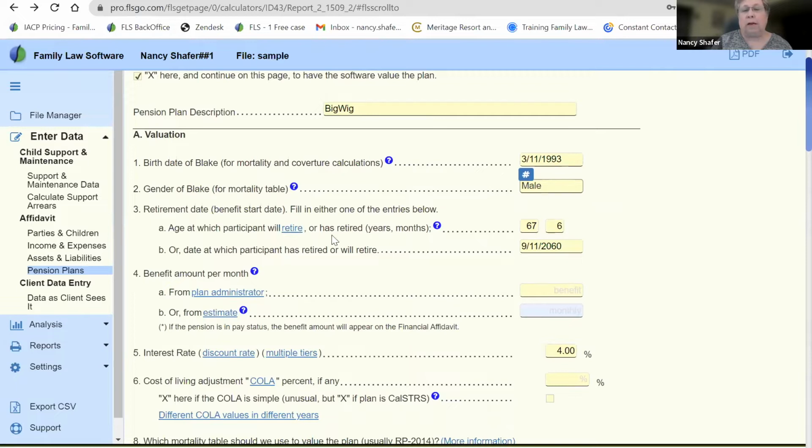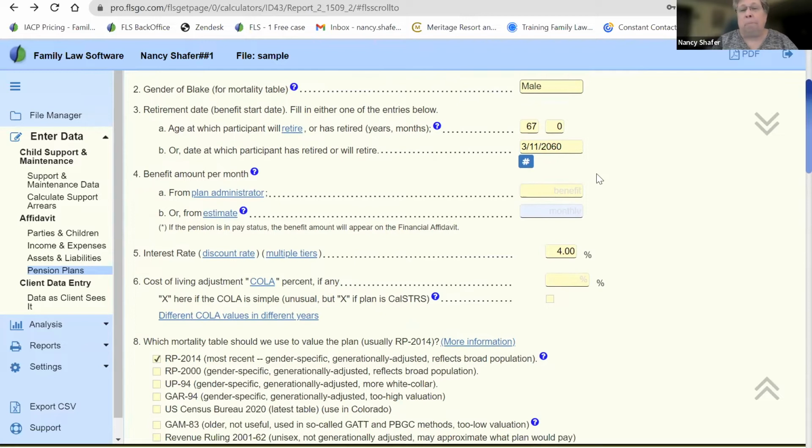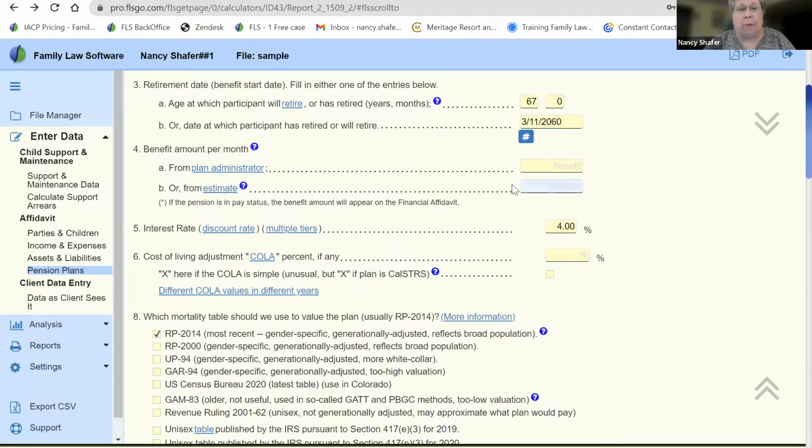The age at which the participant will retire, obviously that can be an estimate unless you're absolutely sure. I'm going to put this back to 67. We used to say 65. The Social Security retirement age, the normal retirement age for Social Security, not early or deferred, is 67 now. So we're going to use that number. And now let's put in a benefit amount. I'm just going to put in an amount, $2,300. That's what the plan administrator said.